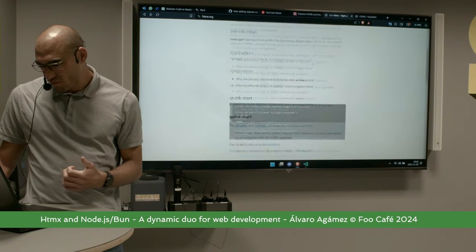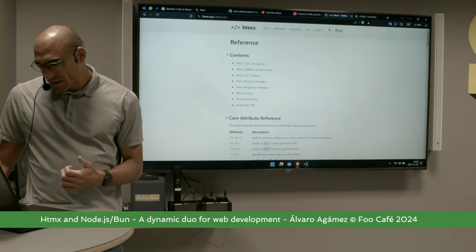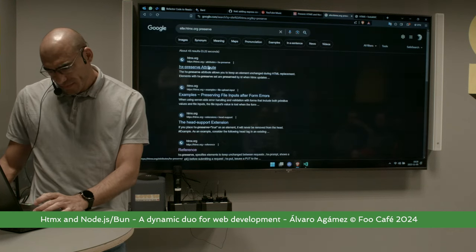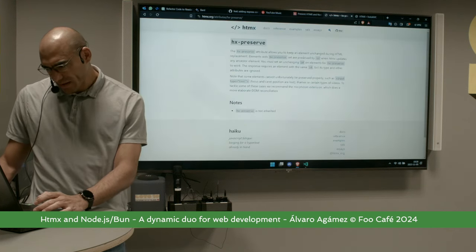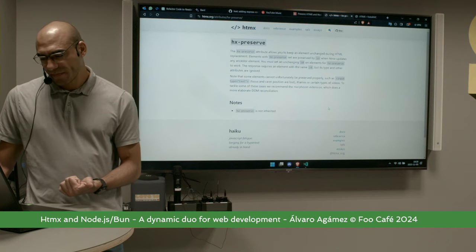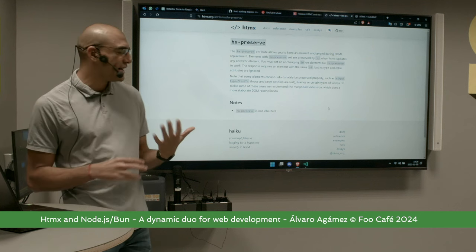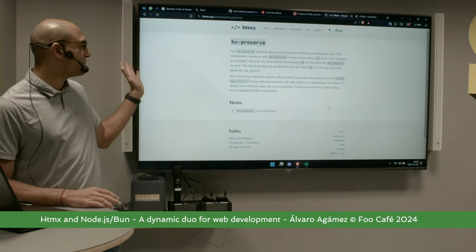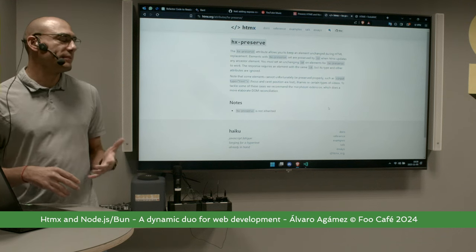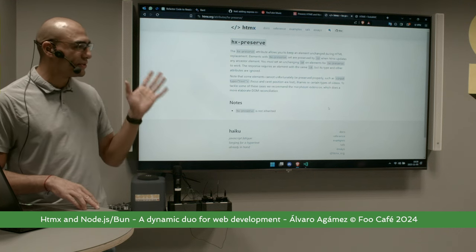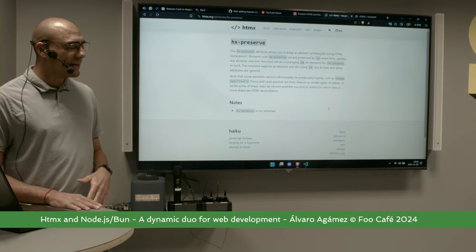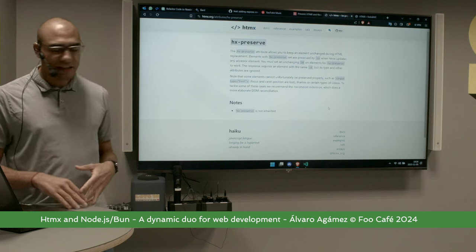I forgot to put that example here. Preserve: keep the element unchanged during the transition, by ID. That helps when you need to preserve some state or some content from one page to another. One example is the typical video or song or whatever media that is playing that you don't want to lose when you transition.